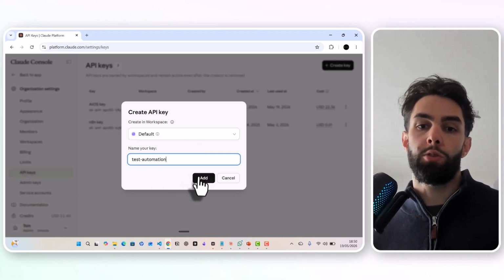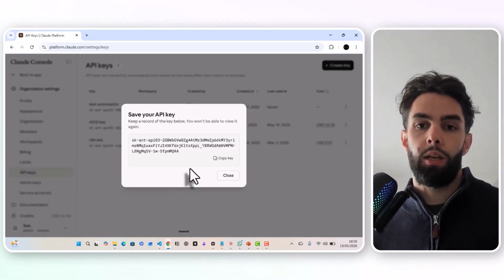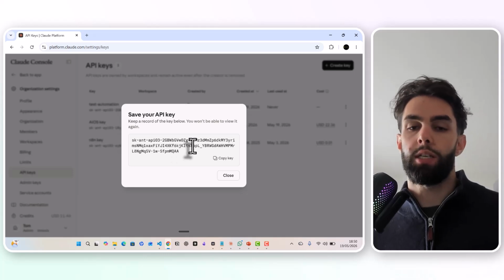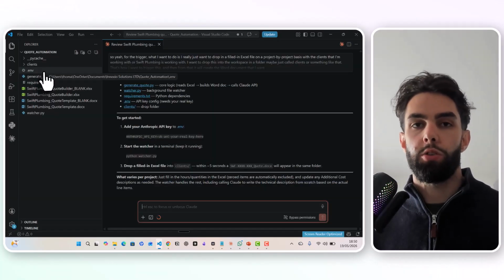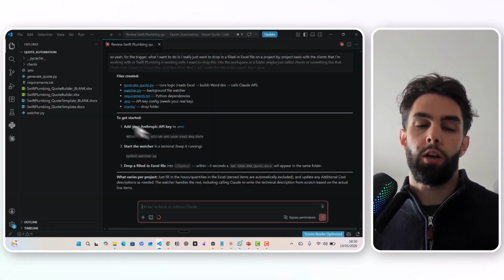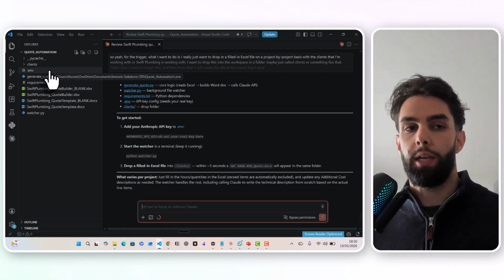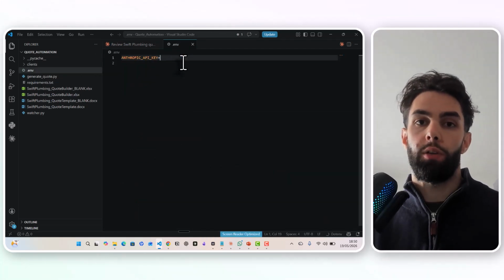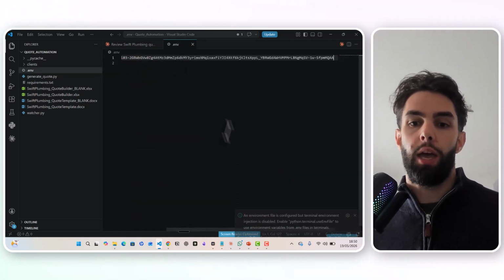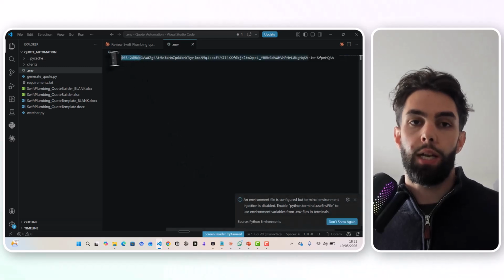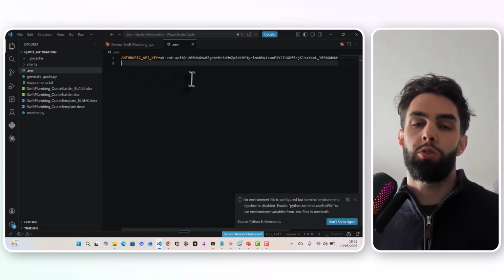So I'm just going to call mine test automation. I'm going to hit add. And you can see I've got the key here. I'm obviously going to delete it after this video, but I'm going to copy the key now. Okay, so it says it wants us to put it in our .env file. So I'm going to go over to there and put that in. So we've got our .env file here where our Anthropic key is, and we can see that we've just pasted it in here. So it now has access to our Claude account.